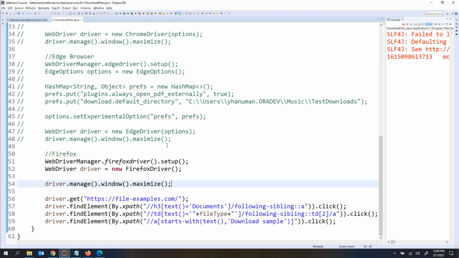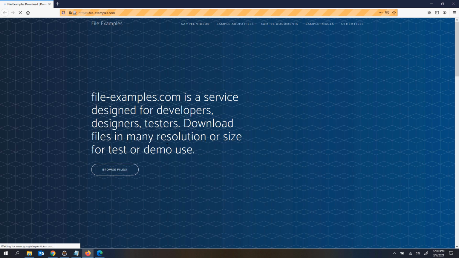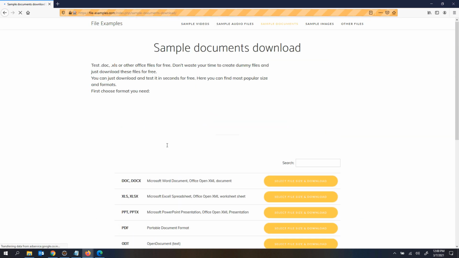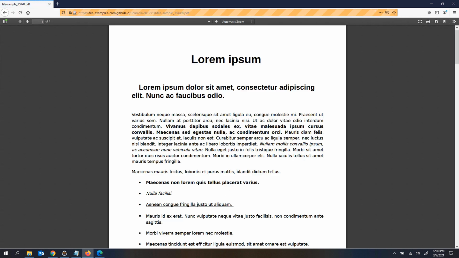So I'm not adding any options or anything. By default, how it is actually behaving, I want to check in the Firefox. So the website is opened and it is trying to download. But you can see the file is again opened in the preview mode, right? But I want to download the file.